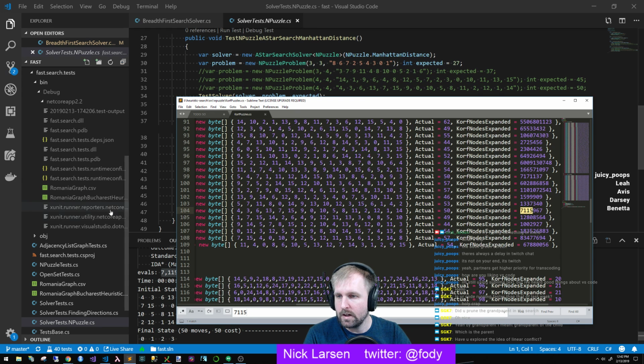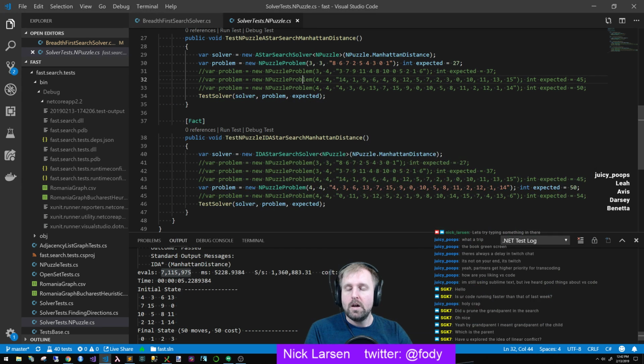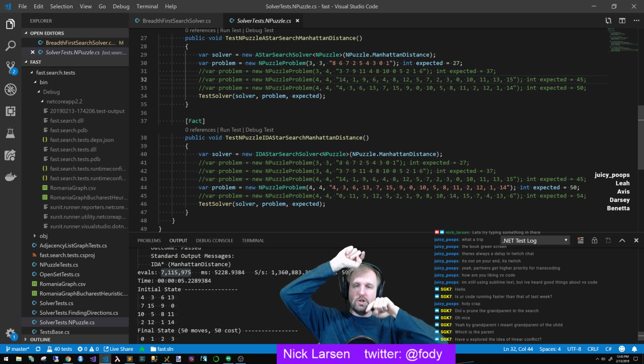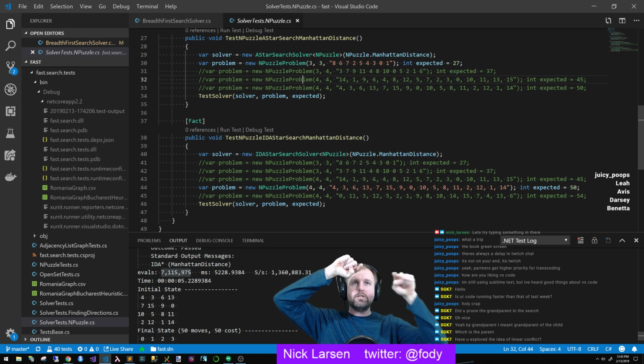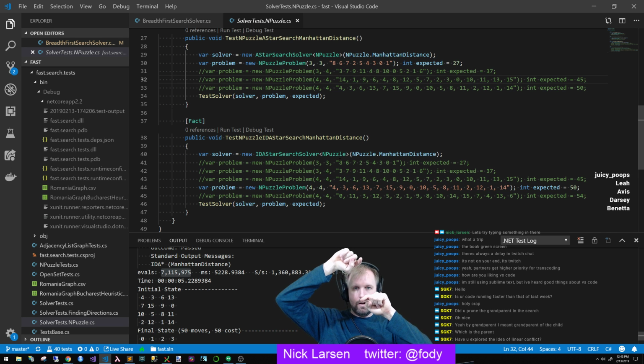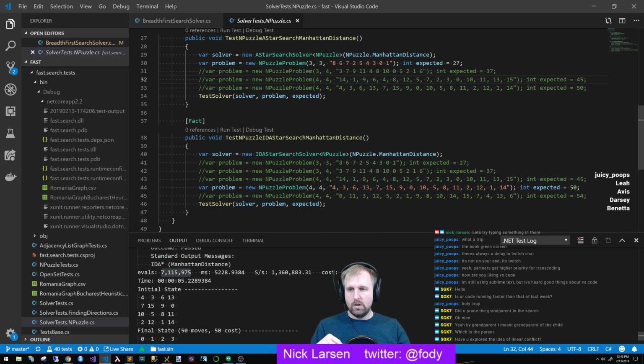Have you explored the idea of linear conflict? Yeah, so linear conflict is if you have two items on the same row or the same column that should end up in that column, then one of them has to move out of the way so that the other one can move into its spot, and then you have to move back. So anytime you have a linear conflict, you have to add an additional 2. And yes, this is an improvement. No, I have not implemented this.